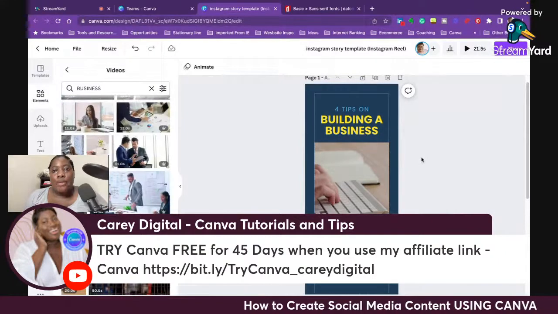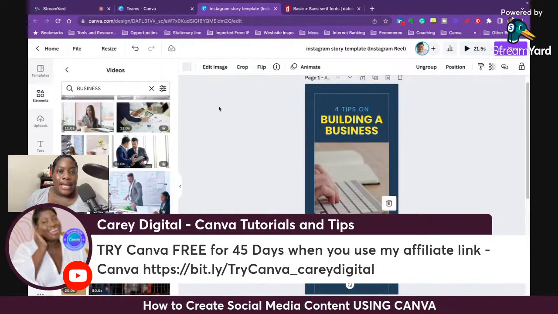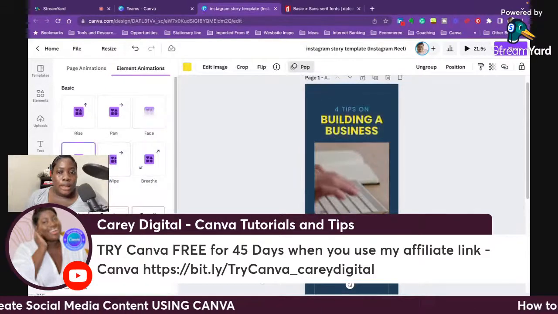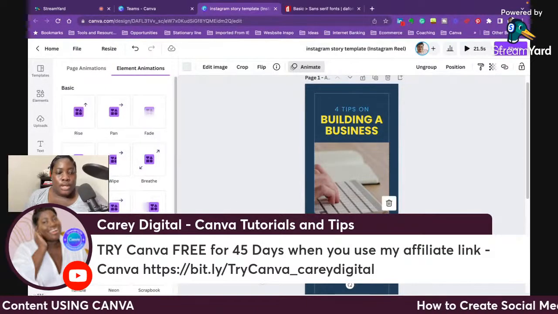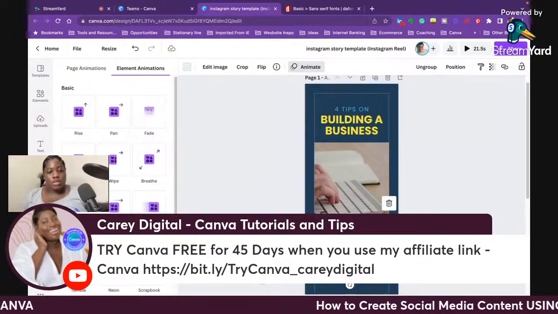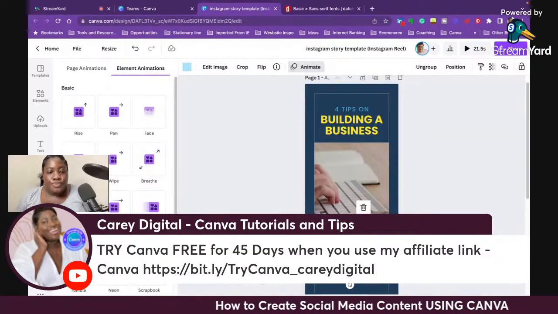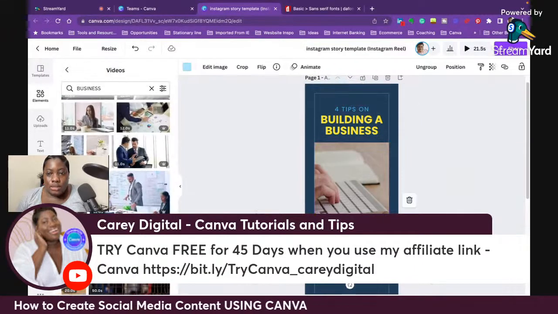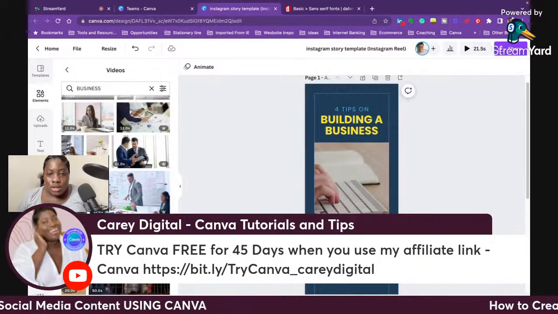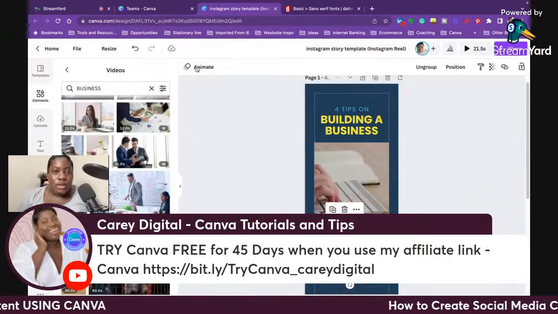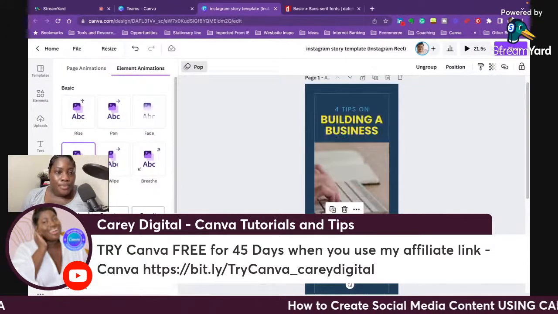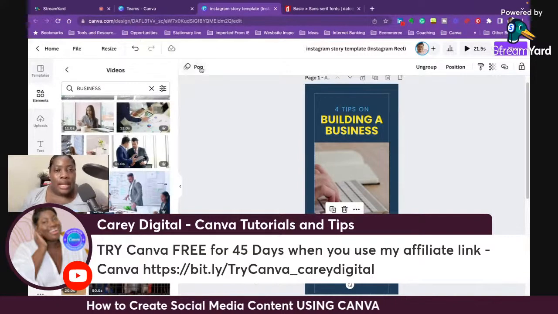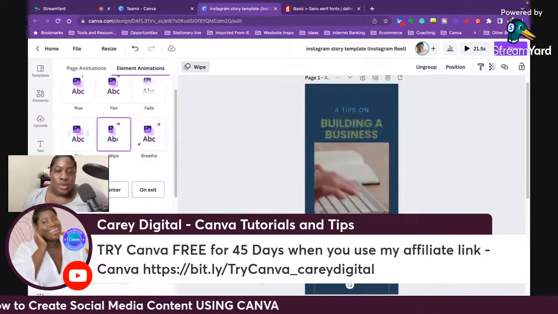And then now I am also going to animate my elements. I'm going to choose pop. So you could literally choose all the elements to be animated. All right, so animate and pop. Right, so if you want to choose all the elements, just simply select all and choose the animation style that you want.